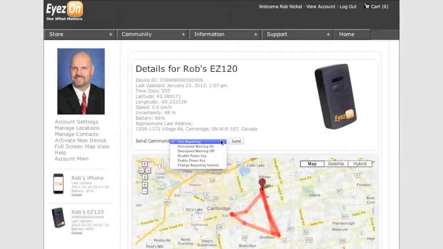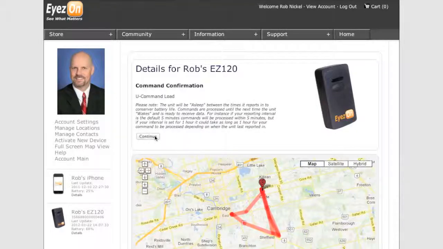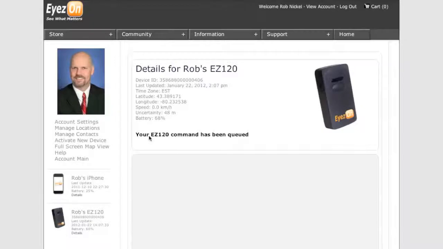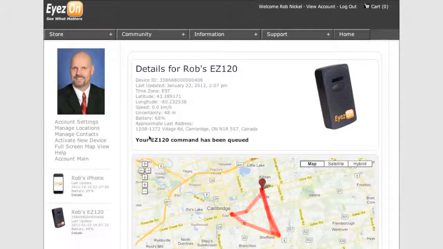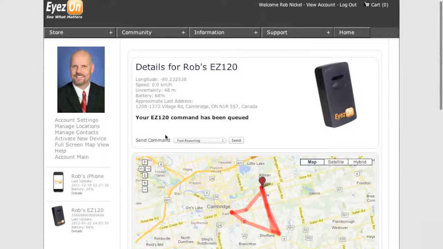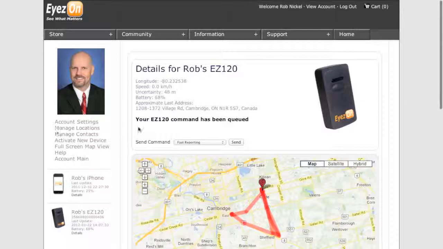The first one you're going to see is fast reporting. By just choosing fast reporting and hitting send, that automatically makes the device report every minute. The default setting for the Eyez-On EZ120 is reporting every 5 minutes. But now, once we hit fast reporting, it's reporting every minute.